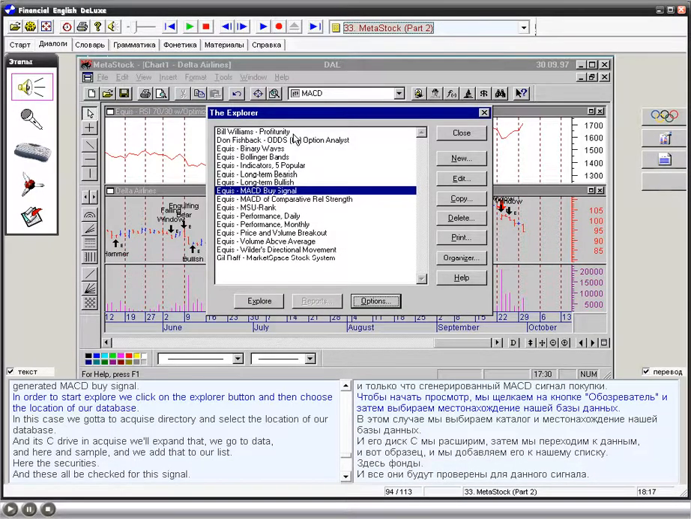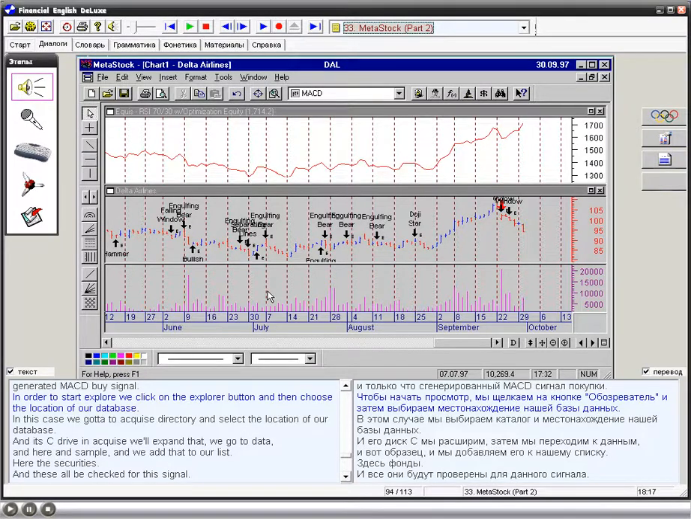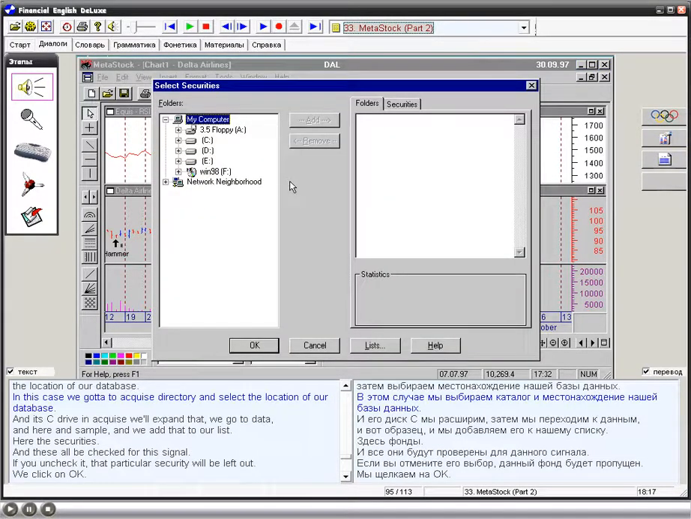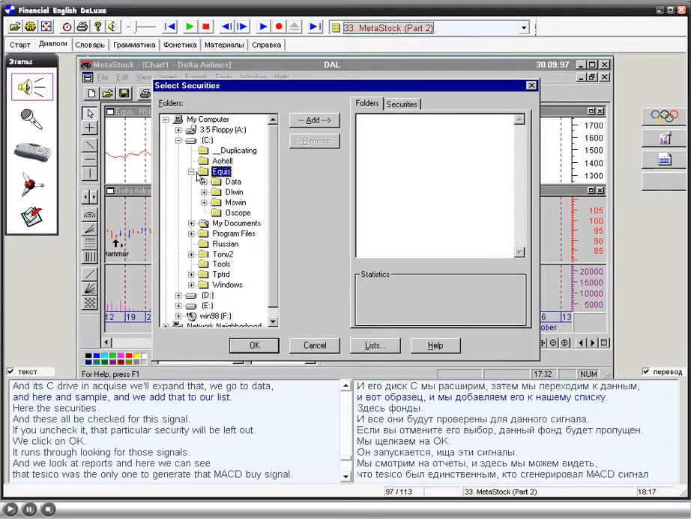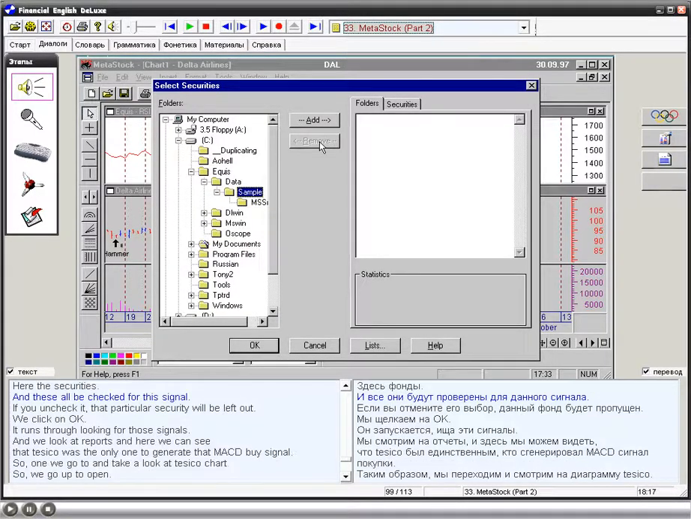In order to start Explorer, we click on the Explorer button and then choose the location of our database. In this case, we go to the Equus directory and select the location of our database. And it's on our C drive in Equus. We'll expand that. We go to Data, and here in Sample, we add that to our list.